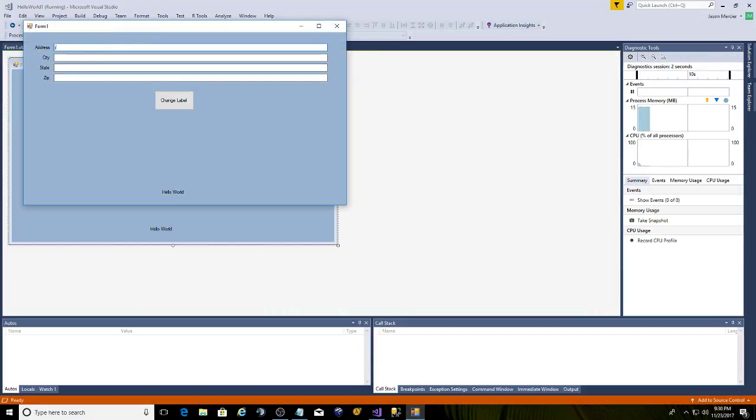And I'm going to type in my address. I'm going to hit tab. It goes on the next box. Tab again, next box. Tab again, next box. Tab again, back over to here, and bingo. And then when I hit tab, it goes all the way back to the beginning. So the tab index is set right.